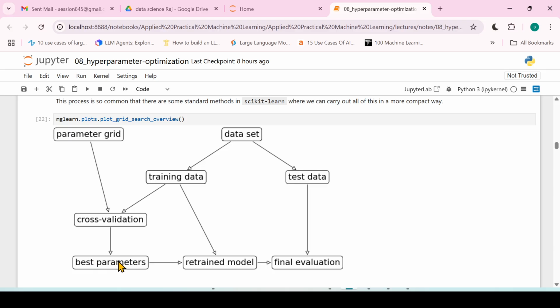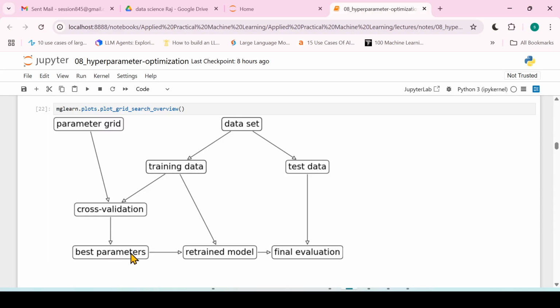Now once we found the best parameter, we want to retrain the model using the entire training data. This time we will not do the cross validation, so we directly train the model using the best parameter which was found with the cross validation score. Once we have the retrained model, we want to test that model on the test data. So we take our test data and test it using the final model. That will be our final evaluation.